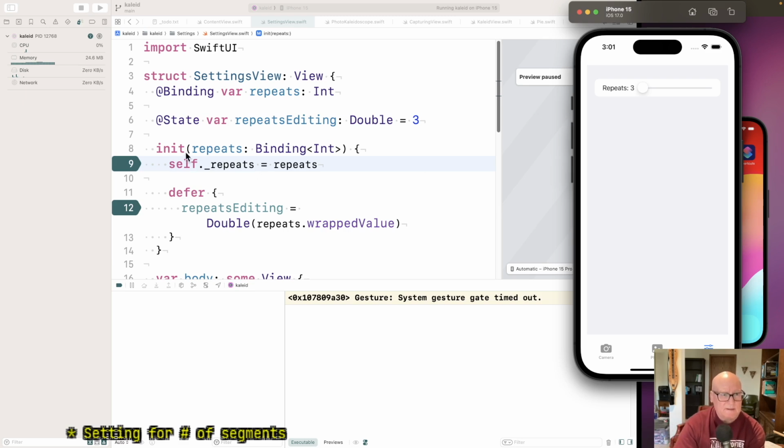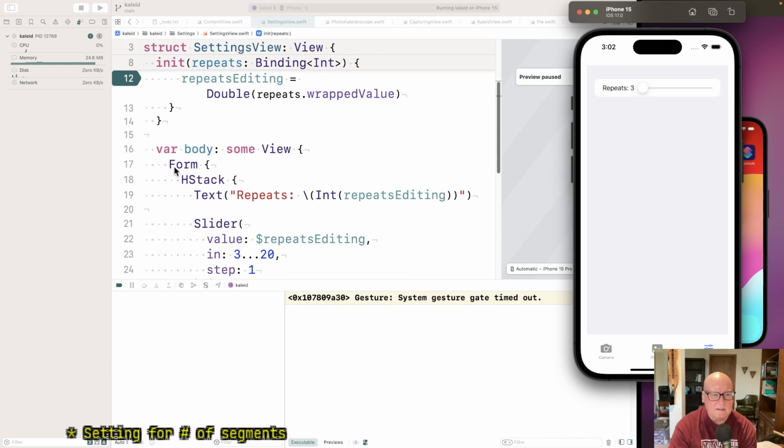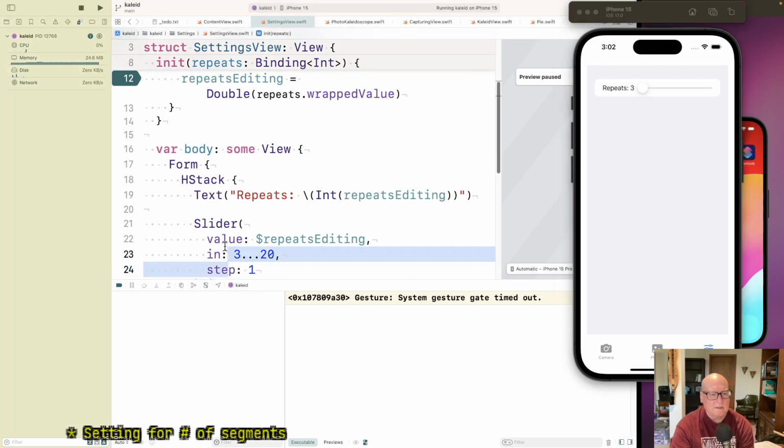Well, my understanding is when I'm creating a settings view, I'm going to call the init first, do this stuff, and then before it exits the method, I'm going to do this stuff. Now, certainly something's complicating it, that repeats editing somehow when I get to here, it's still 3. And the value should be repeats editing.